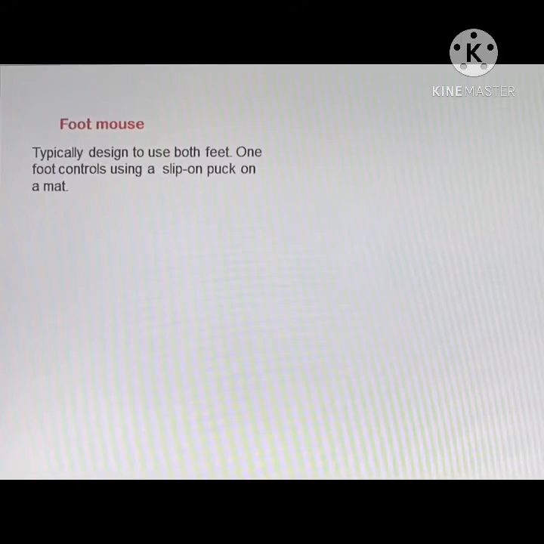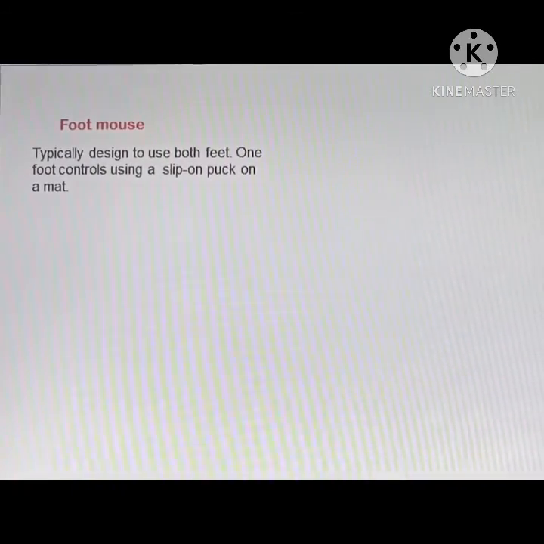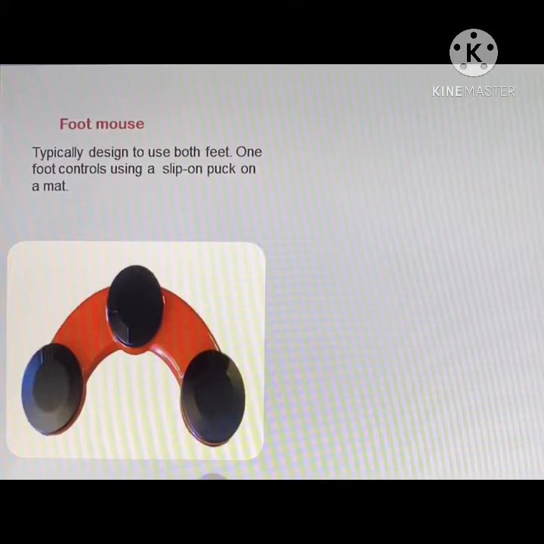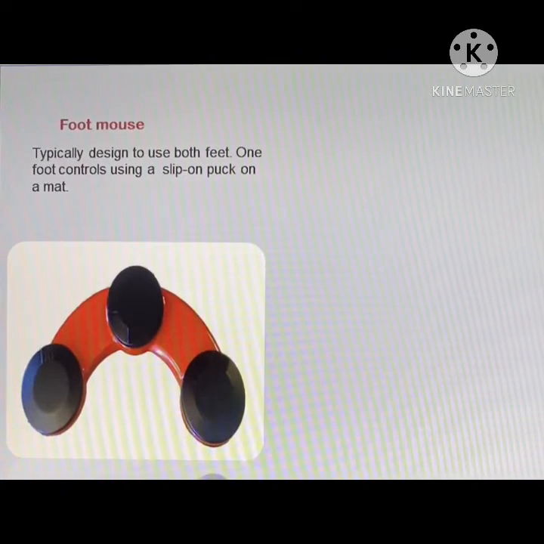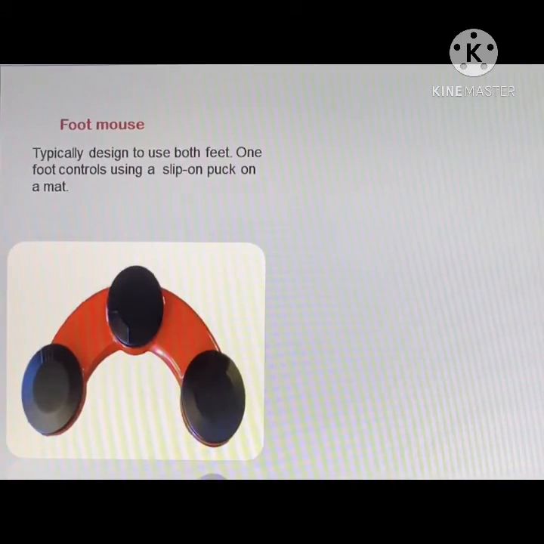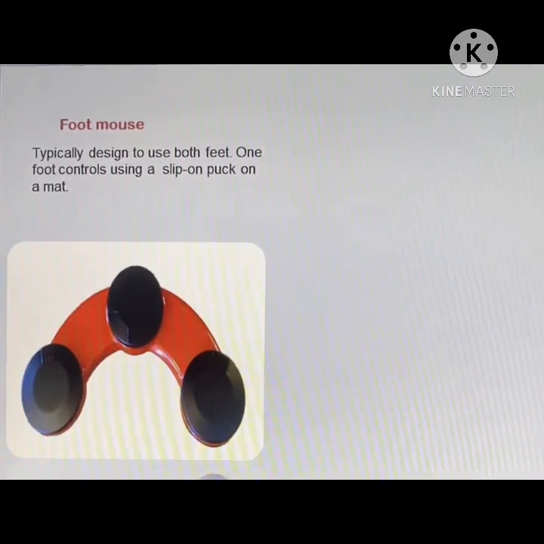So, foot mouse, typically designed to use both feet. One foot controls using a slip-on pack on a mat. The other foot controls switches, often with single and double click, or other options controlled by separate buttons. So, kanang black nga lingin is mo na siya ang imuhang i-click through sa imuhang tiil.